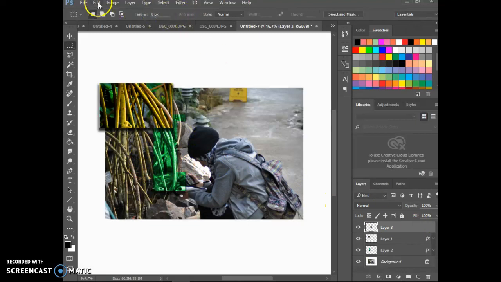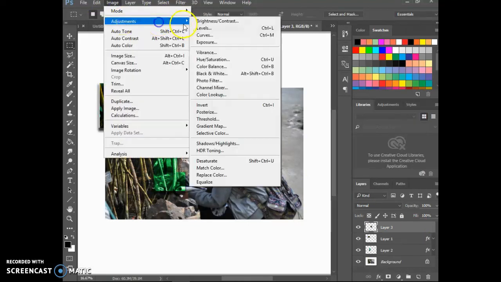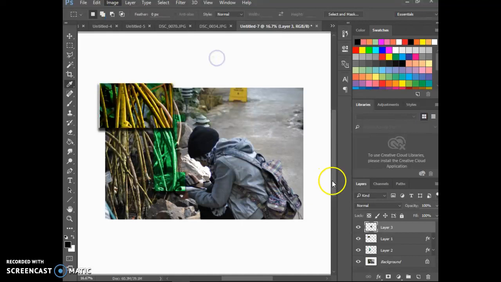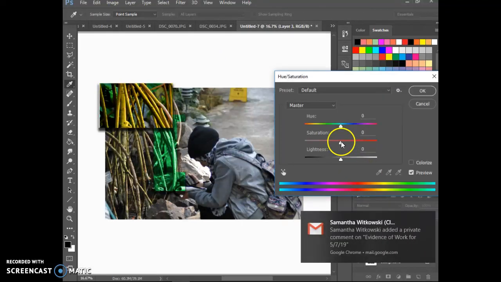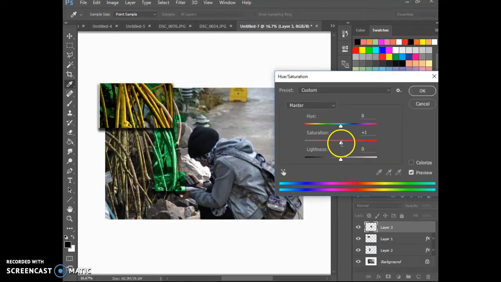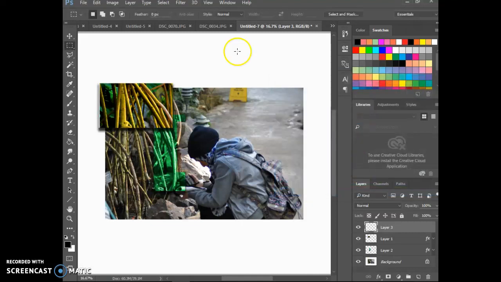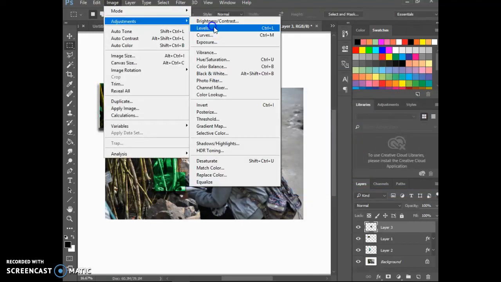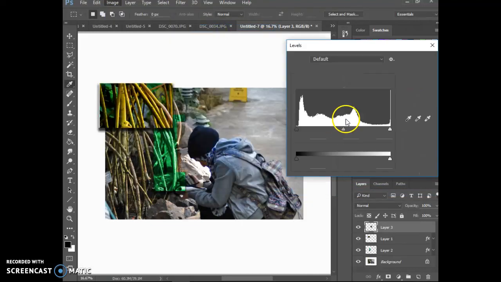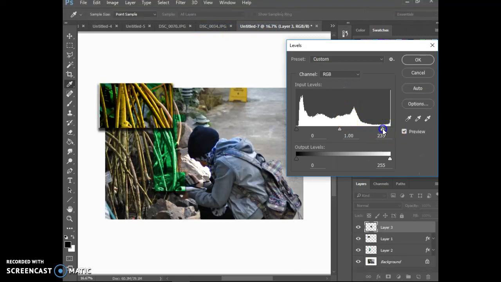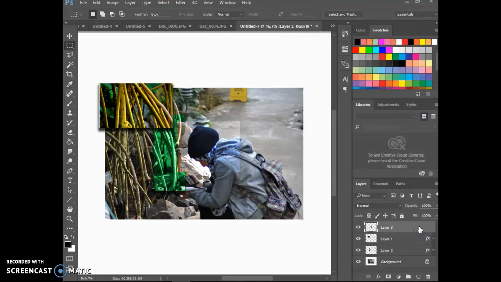I am going to Image, Adjust my hue saturation. I'm going to saturate, give a little bit more color into that one. And I might even brighten it. Image, Adjust, Levels. I really want to brighten that one and really kind of set that apart. And the very last step, I'm going to go ahead and put a drop shadow on that.